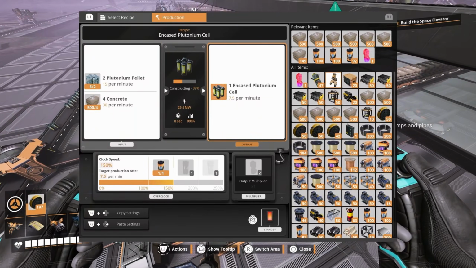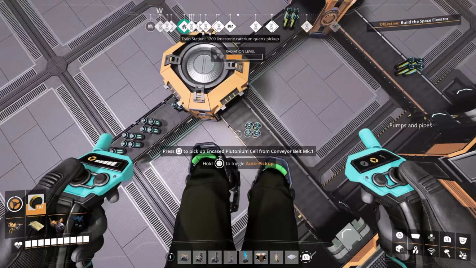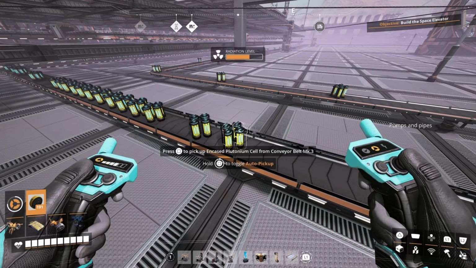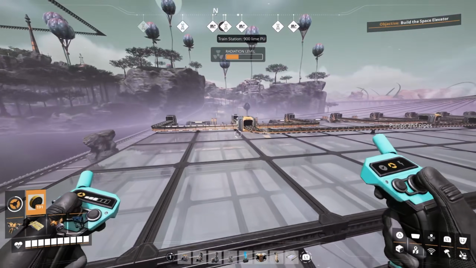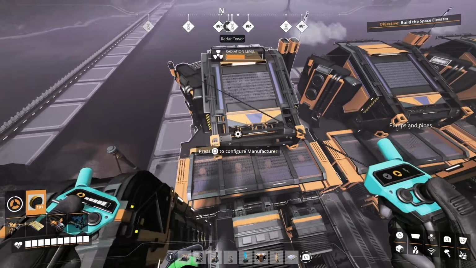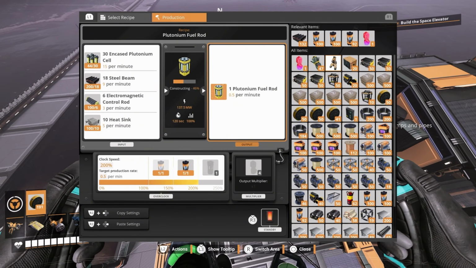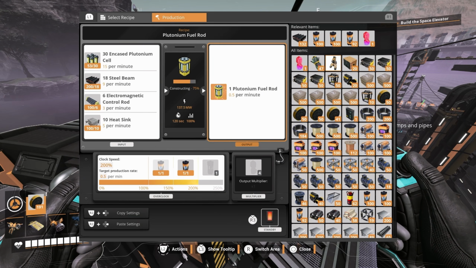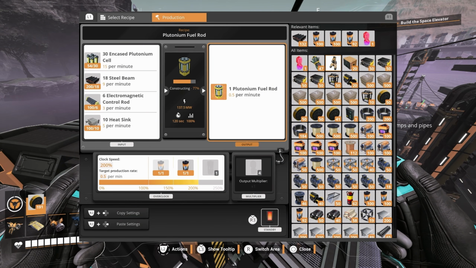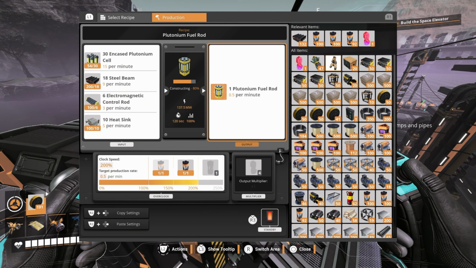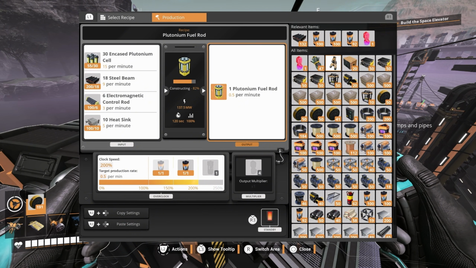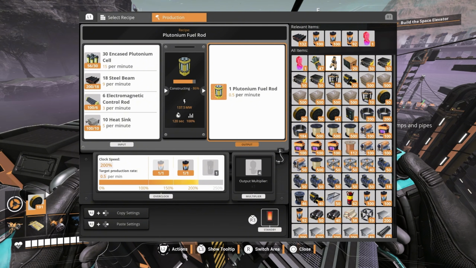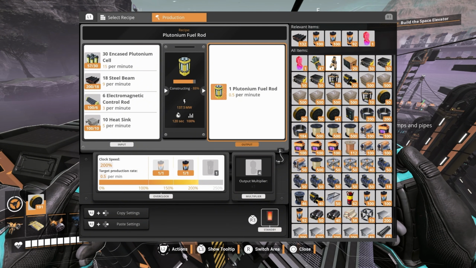You mix those two, and you got your 15 encased plutonium cells per minute. Now that we have our encased plutonium cell, send all those to a manufacturer to make the plutonium fuel rod. For the plutonium fuel rod, we're going to need 15 encased plutonium cells per minute, 9 steel beams per minute, 3 electromagnetic control rods per minute, and 5 heat sinks per minute to make 0.5 plutonium fuel rod per minute. Let's get that going.